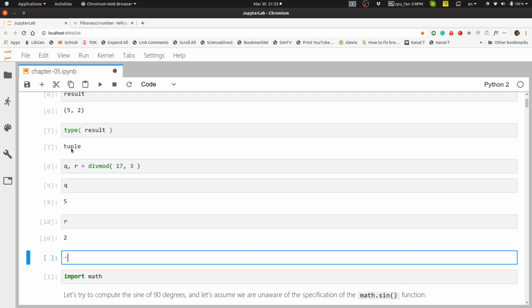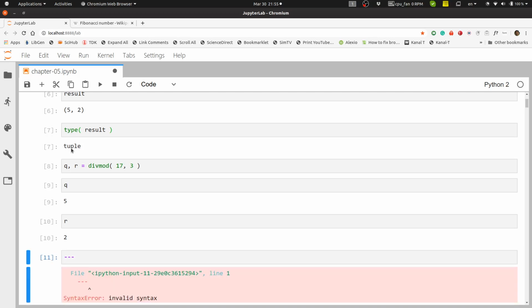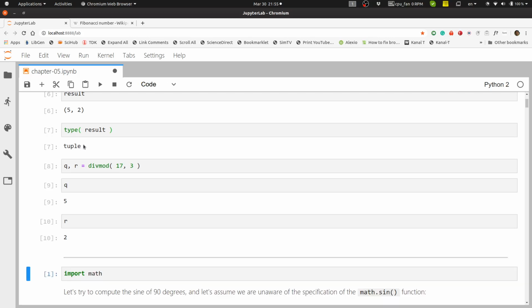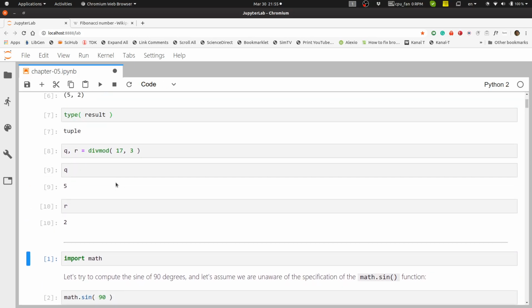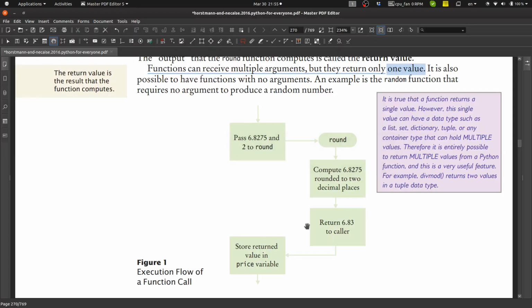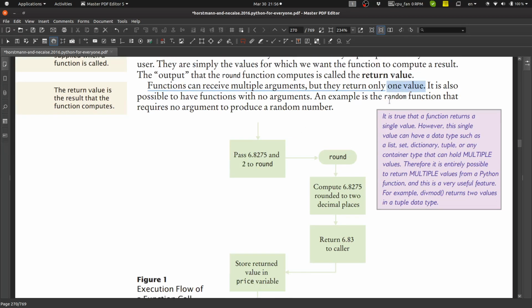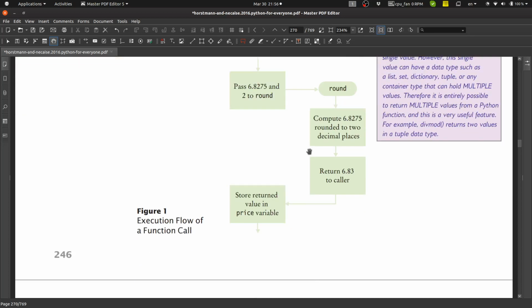So this is a good way to show how you can return multiple values. It's not limited to 2. It could be any number of them, but usually we're not going to return too many values. We have another function called the random function, which we discussed in the previous chapter. So we call the random function, and it returns a random value.